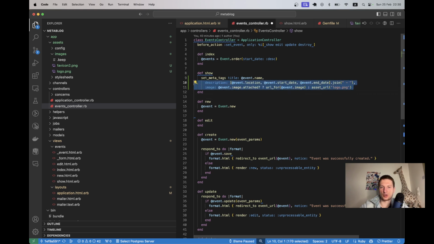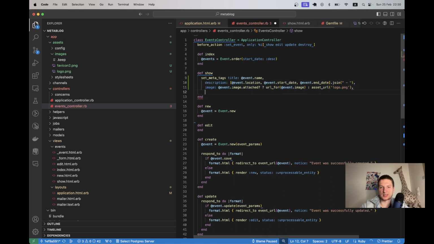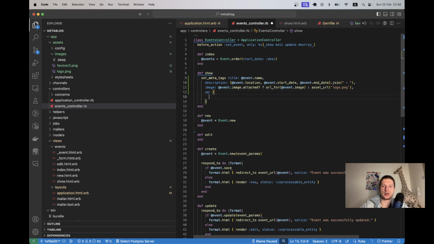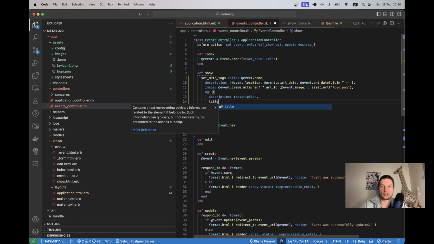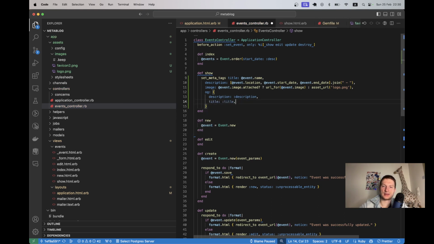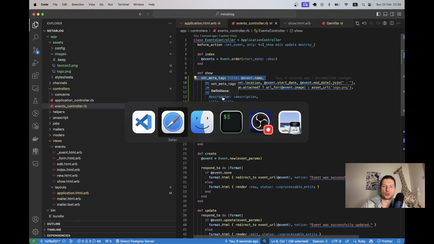application. You could set the open graph meta tags, so OG description will be the event description, and title will be title. So this way we set the meta tags for the specific instance of a post in the show controller action.